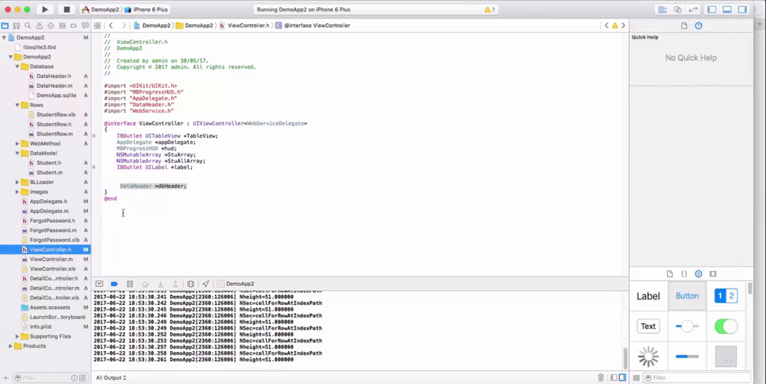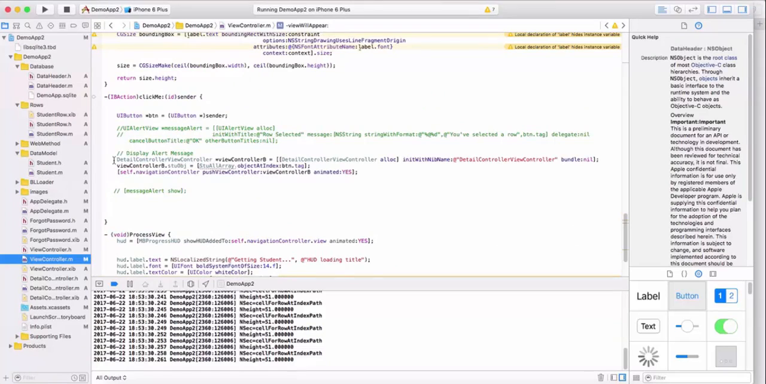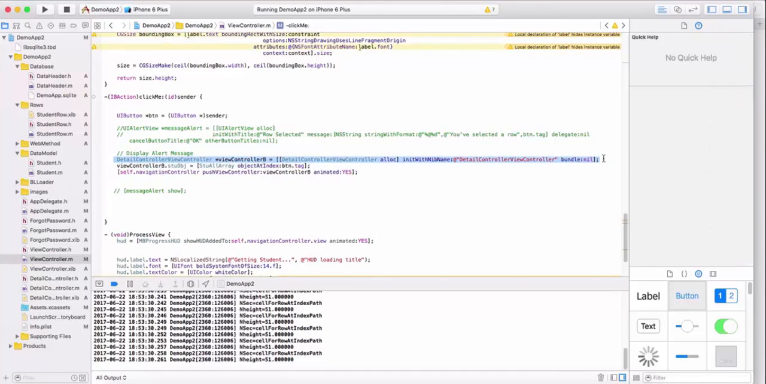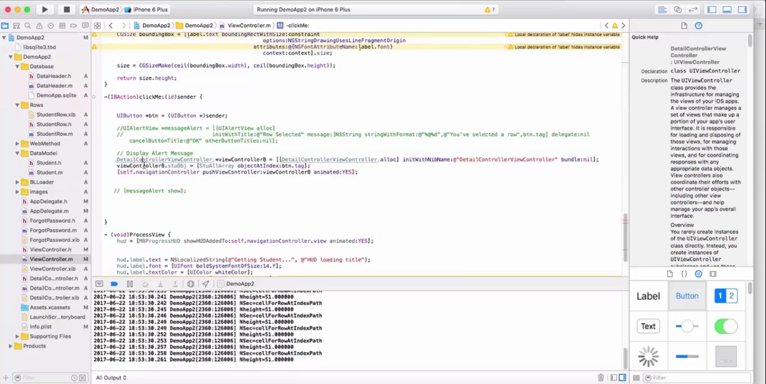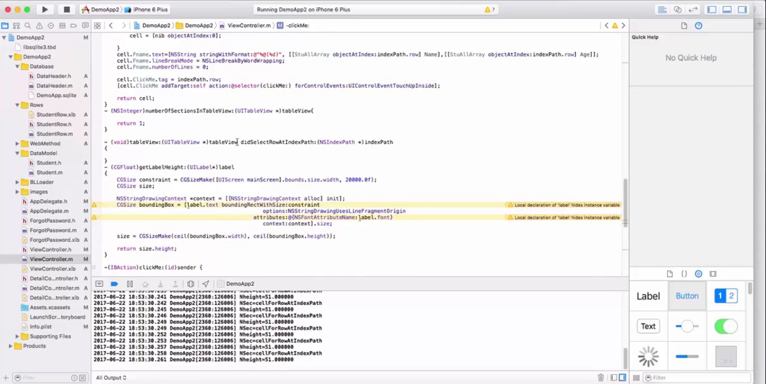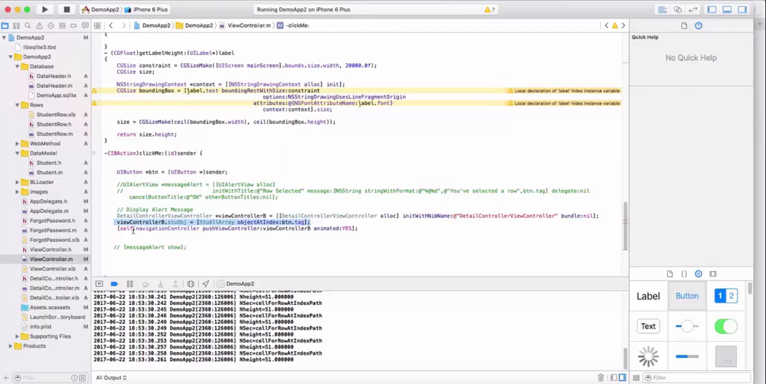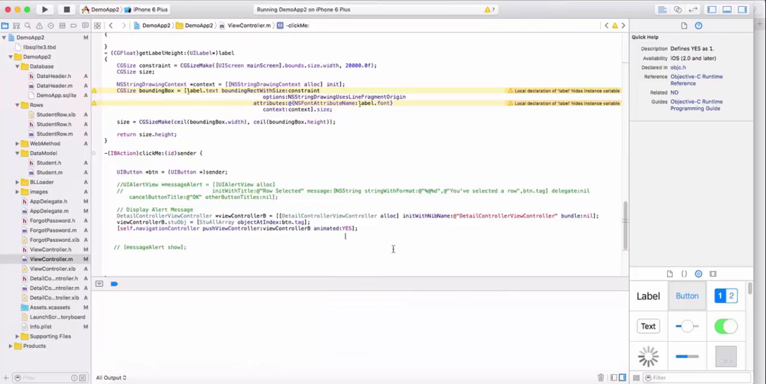To pass the information from one controller to another controller, for this we declare the detail view controller. Then in the view controller, the student object equals the array object at index, button tag. This will be when we click on the edit button, the button tag value will be used to get the data from the mutable array, and this data will be stored in the detail view controller's student object. Then we navigate: we push the detail view controller in the stack.